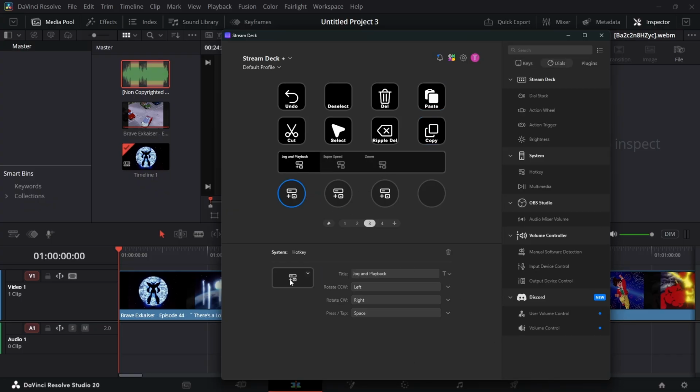This advances one frame at a time. You press and hit play. This advances one second at a time, and this just zooms in and out of the timeline.